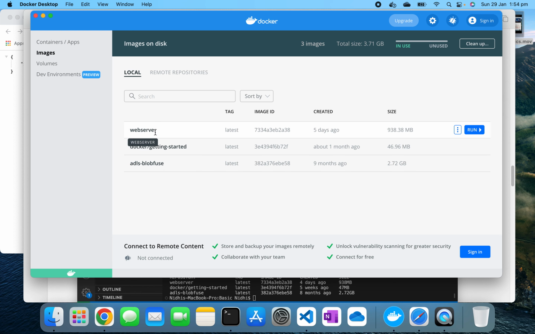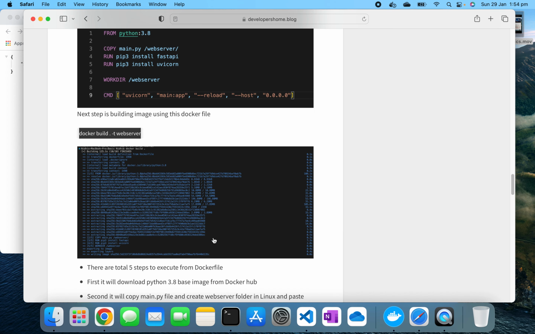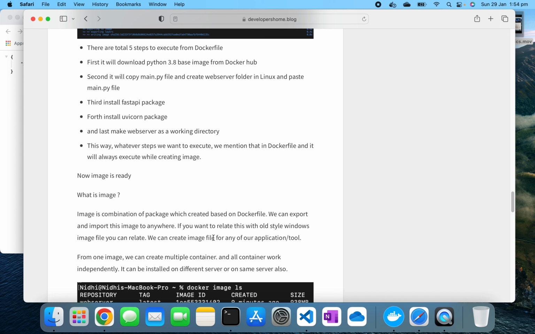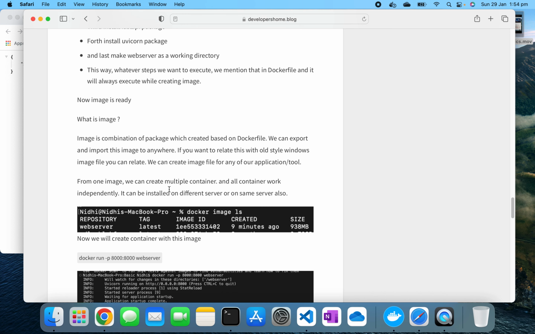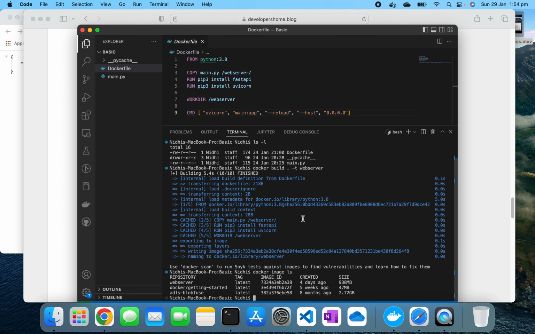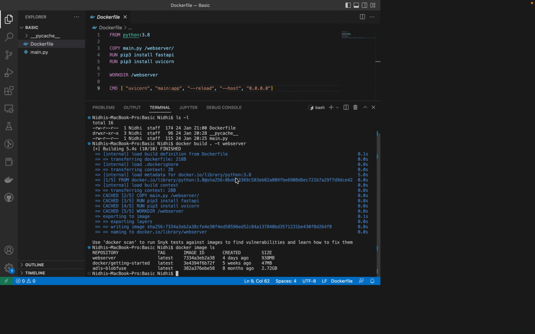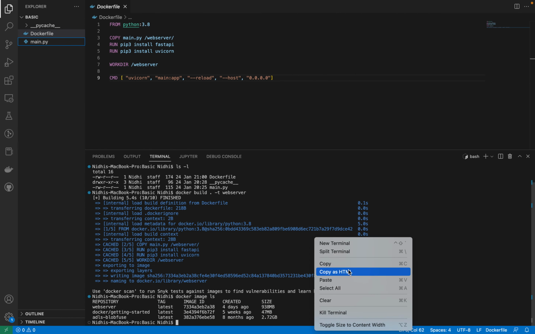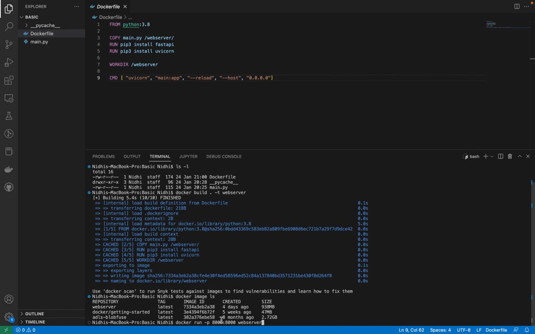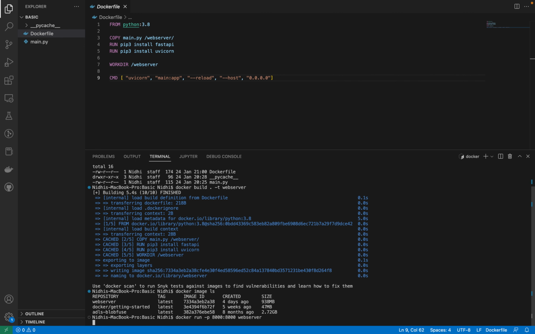If I go here, now we have our image available. Our next step is to create a container. So I will copy this, and now I will go here and say use this web server as my image, and I want to create one container, and I am binding this 8000 to 8000 port. Currently I am not giving any name, so let Docker give any random name. That is also fine.